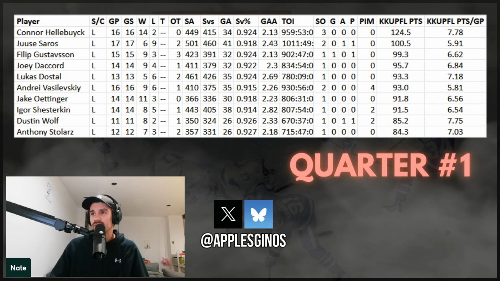So I'm not going to go through every single piece of the fantasy season, but I do want to pull a few lessons from this data here. Looking at this first quarter, you have Connor Hellebuyck and Ilya Sorokin... actually, Juuse Saros at the top. A lot of people don't remember, Saros actually did start pretty well, a .918 save percentage in the first 17 games of the season. So Hellebuyck and Saros were 1-2 in total Cupful points here, but then it was Filip Gustavsson, Joey Daccord, and Lukas Dostal, 3, 4, and 5 right behind them.